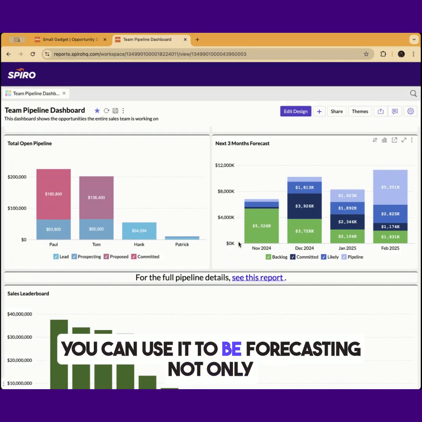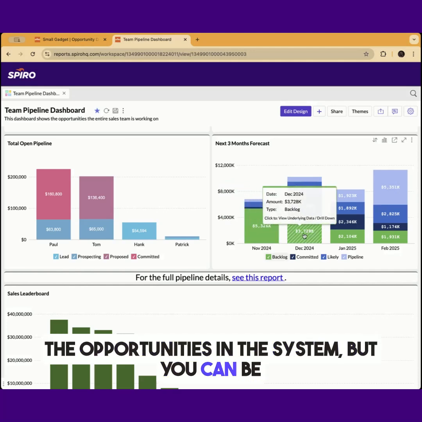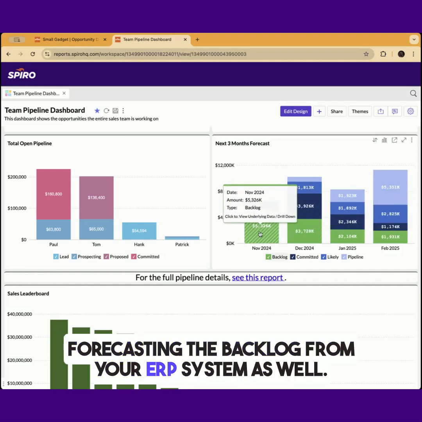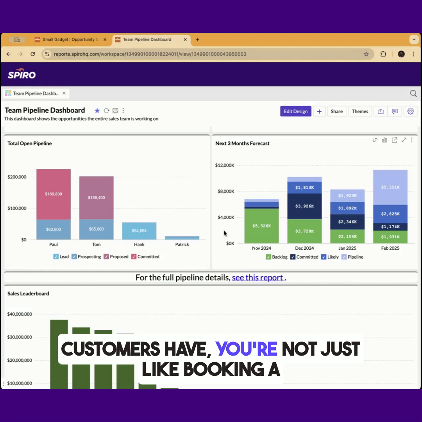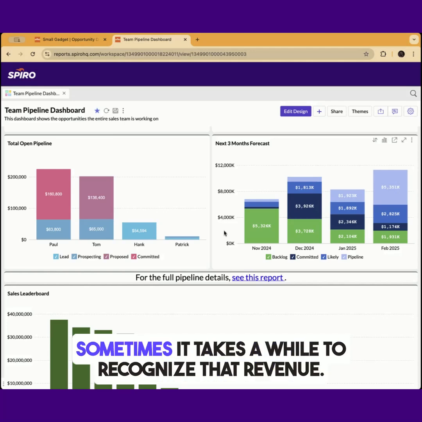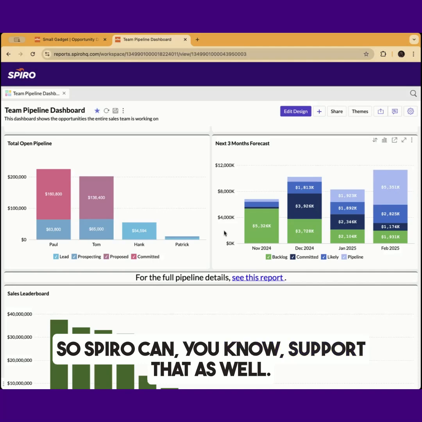So there's a lot of different ways you can look at the data in the opportunities. You can use it for forecasting not only the opportunities in the system, but you can be forecasting the backlog from your ERP system as well. Because of course, as many of our customers have, you're not just booking a sale and then immediately shipping things out. Sometimes it takes a while to recognize that revenue. So Spiro can support that as well.